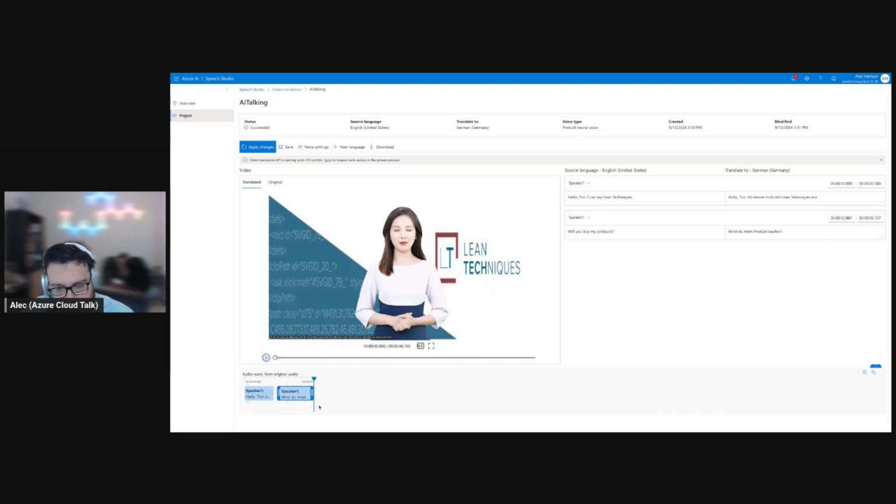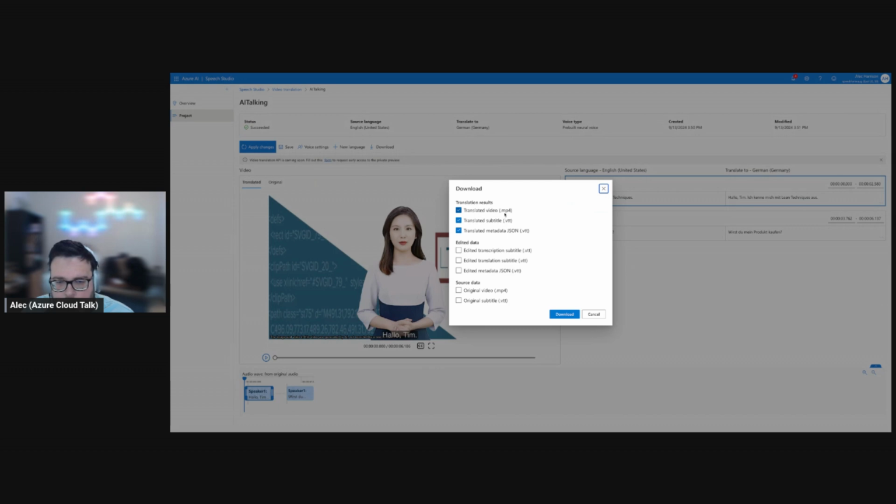And it'll change how it addresses it in here. So we could do that. We could edit it. We could cut. We could slice. We can do all that. And then you just save it off and download. And you can get the transcripted video, the subtitles, the metadata, the original, all of that.